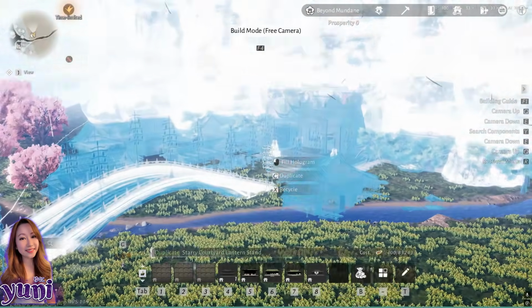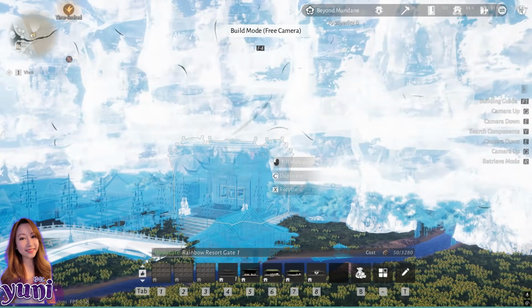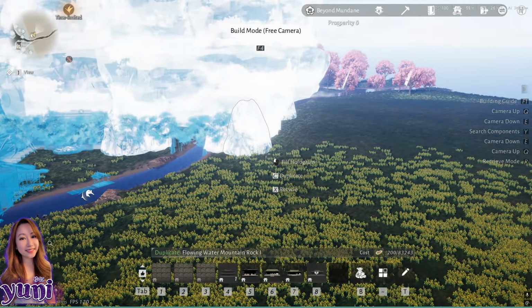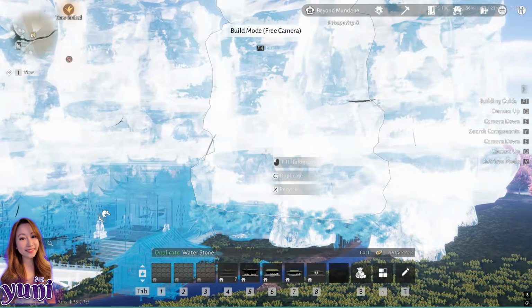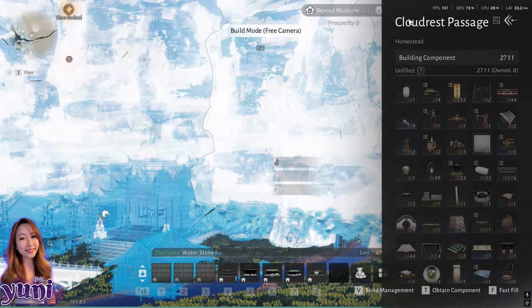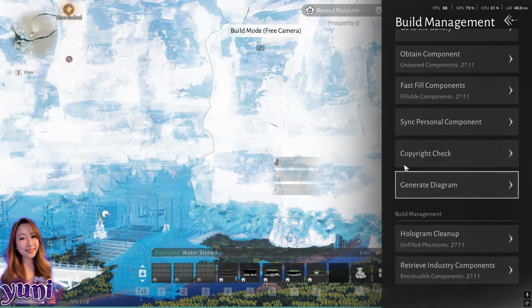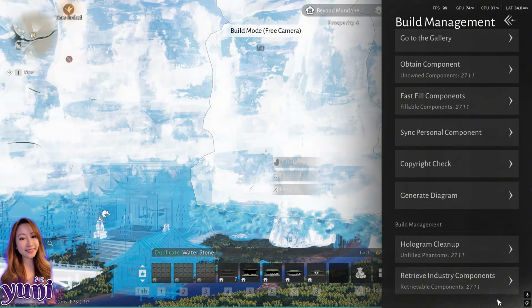That way I can keep track of all the items that I have, and in the off chance that I am ready and I'm level 6 and I'm ready to apply someone's diagram, I can literally just click on build and then build management, and I can delete everything. I can retrieve all the items in one go so I don't have to individually click on each one to remove. I knew that everything was in Cloudrest passage. I knew that I can just delete all my diagrams or holograms or industry components.